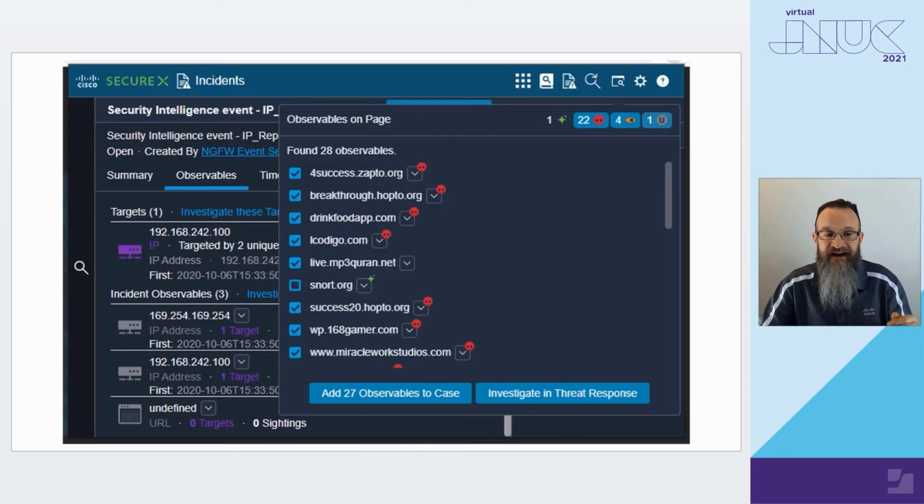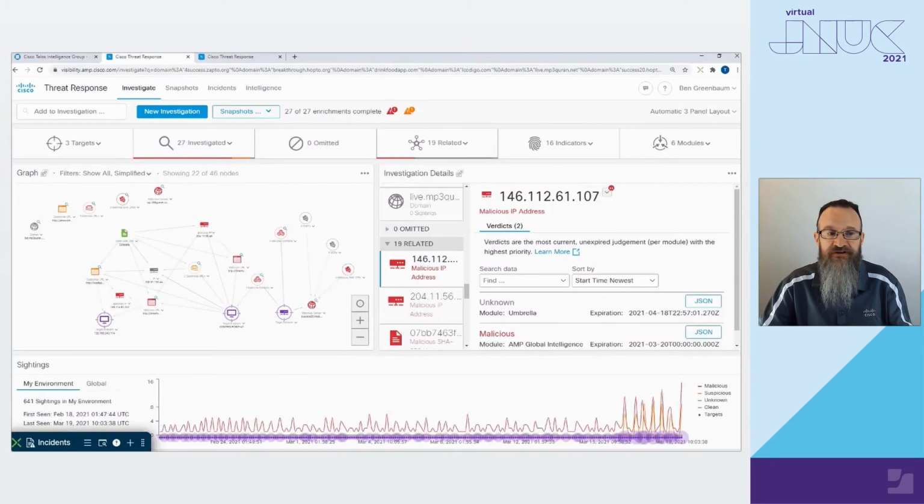I can quickly do that kind of filtering, and with everything that I've selected, I'm going to investigate this in threat response. And that brings us to the actual threat response user interface. And so here we have this investigation showing me what happened in my organization. Now, in this example environment, I've got about 26 different technologies set up. And in a single click of the button, I have now investigated 27 observables across all of those technologies. So that's a number of individual steps that I did not have to perform.